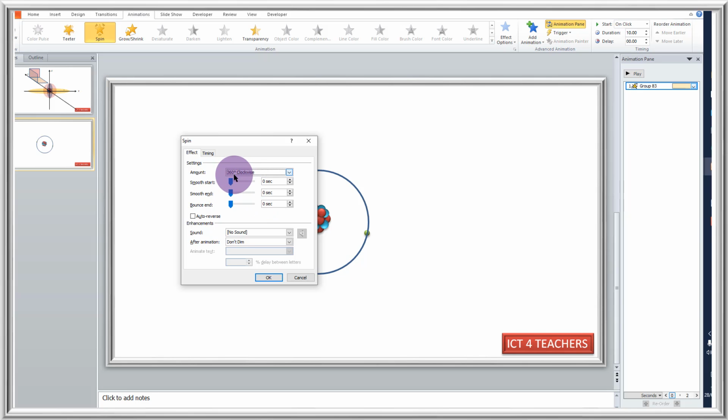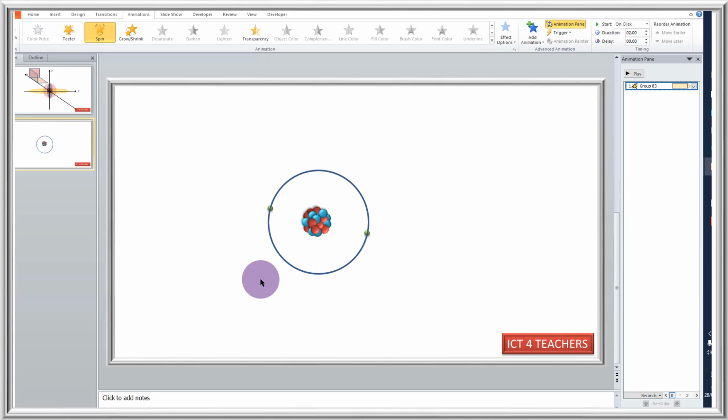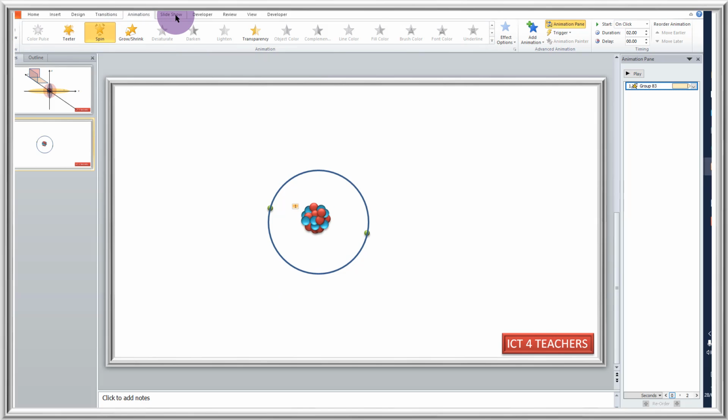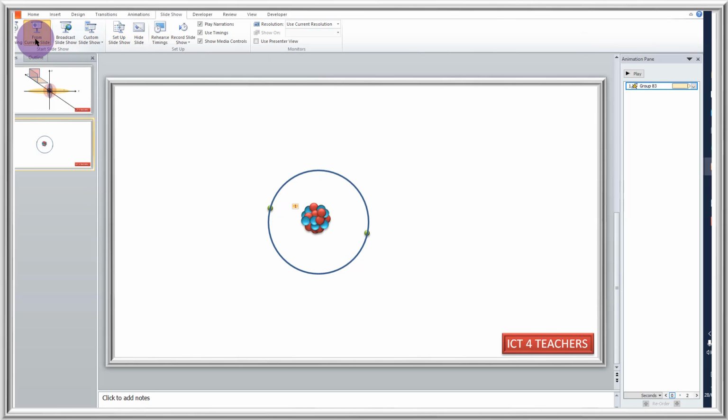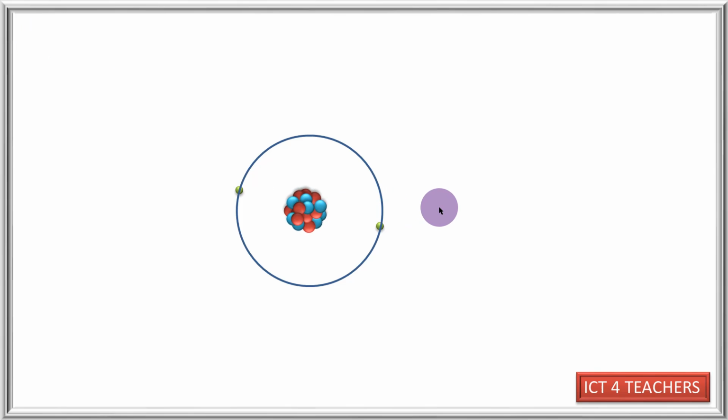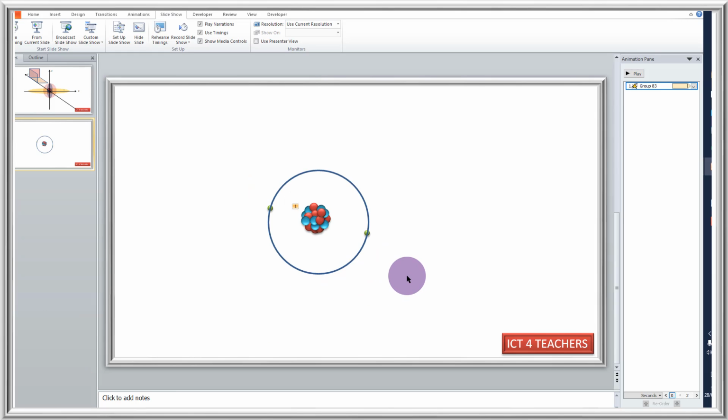The direction in which it is spinning is clockwise. I can change that, make it spinning in the counterclockwise direction. So there are several things which I can do here. And I'm going to say OK. Let me see the effect of that. Slideshow, current slide, play. And you can see it's now going to spin indefinitely until I click to bring it to the end of the slideshow. So let me end the slideshow, go back here.